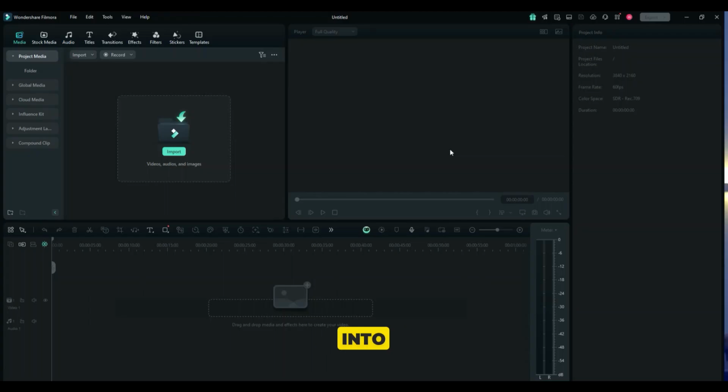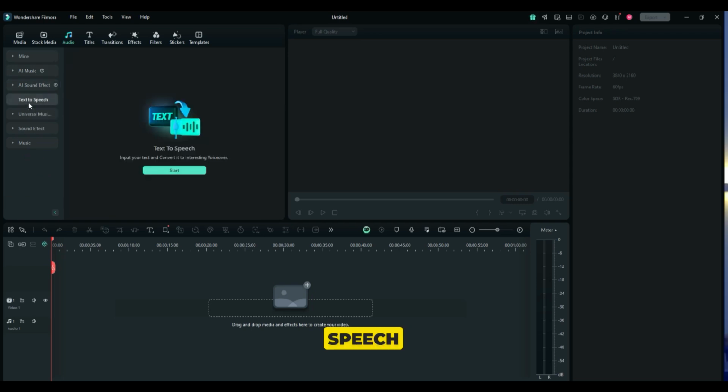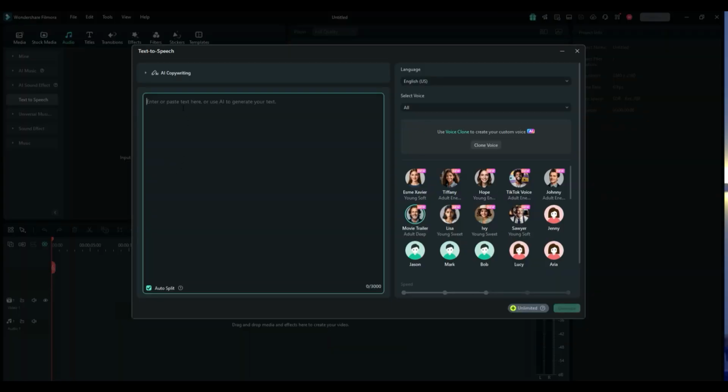Now let's get into Filmora 14. We just need to go and click Audio, and once we see the audio, there are a few options available for us. Okay, there's Mine, AI Music, AI Sound Effects. We are looking to get this Text to Speech. Today we'll be looking at Text to Speech, and once we're there, we need to input text to convert it to interesting voiceovers. So let's go and click Start.